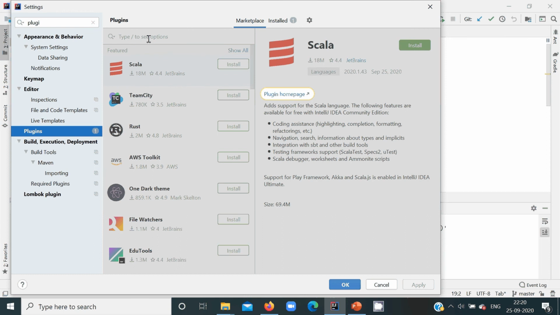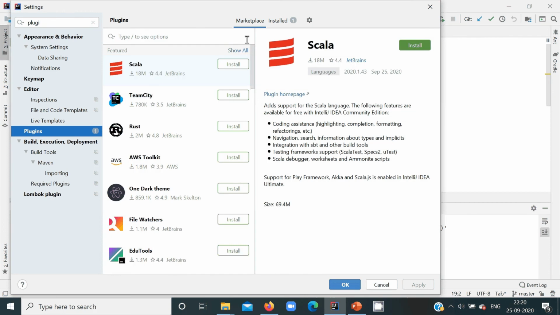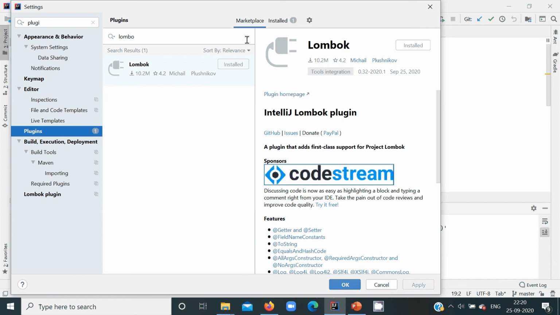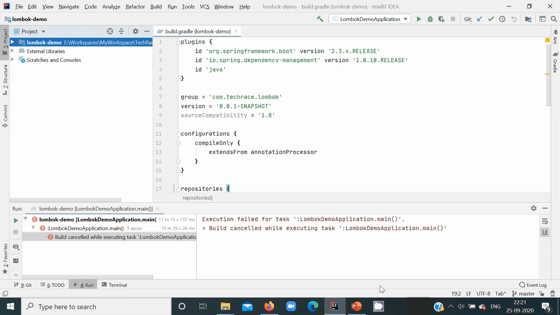In plugins, look for Lombok. If you type Lombok you will see this library. Basically, it's a plugin. Since I have already installed it, it is shown as installed; if you have not installed it, you will get an option of installing this library. Once you successfully install it, it will restart IntelliJ. So that is the procedure for installing the Lombok plugin. Now let me go to the application.